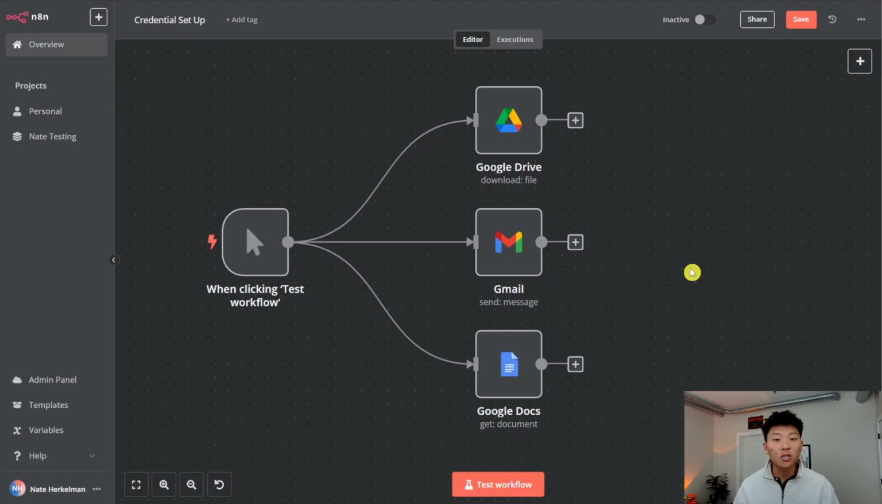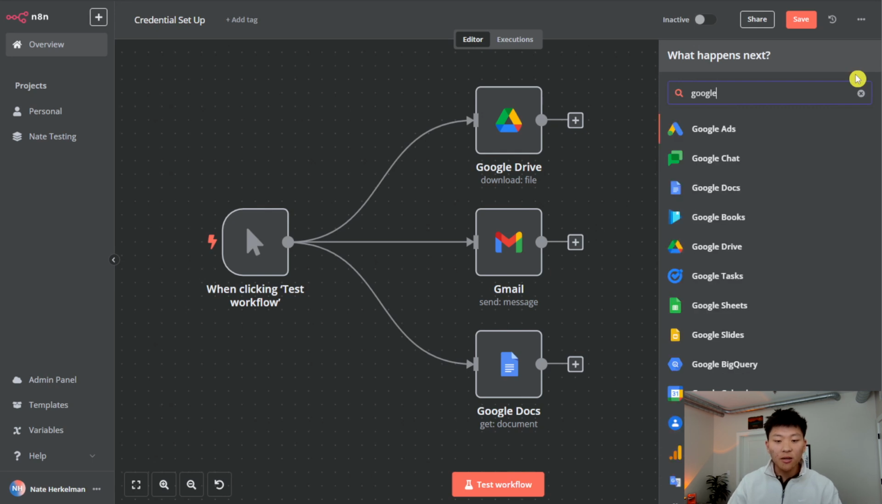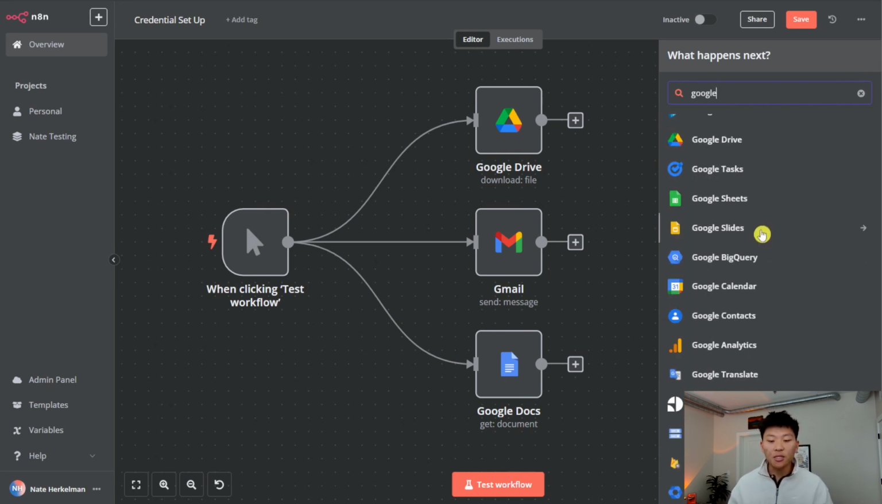And there you have it, super simple, super easy. I know it seems intimidating at first, but now that you've got that stuff set up, you're good to go. You'll do the exact same thing for different Google nodes. If you come in here and you want to grab Sheets or Slides, all you have to do once again is go into Cloud and then enable that API in your console.